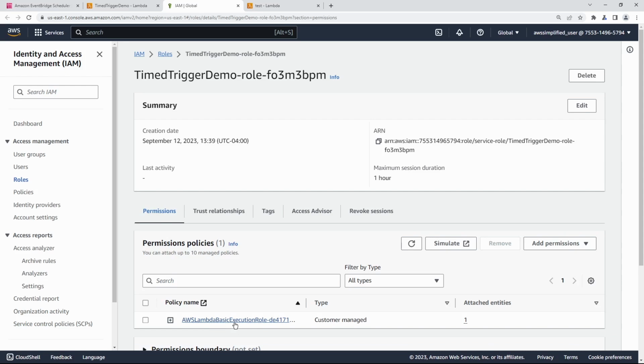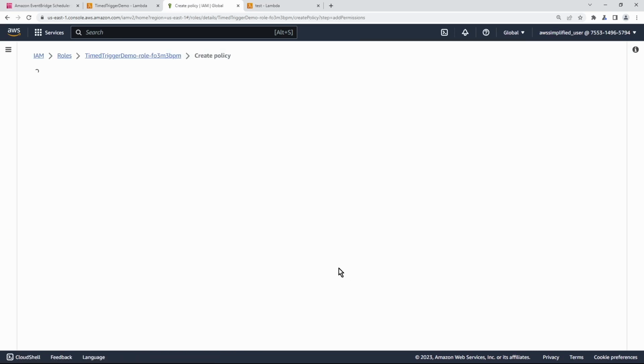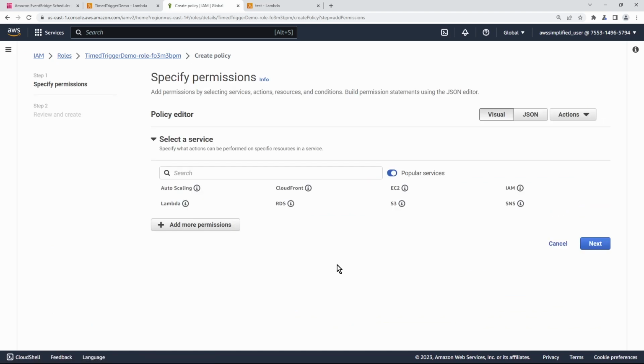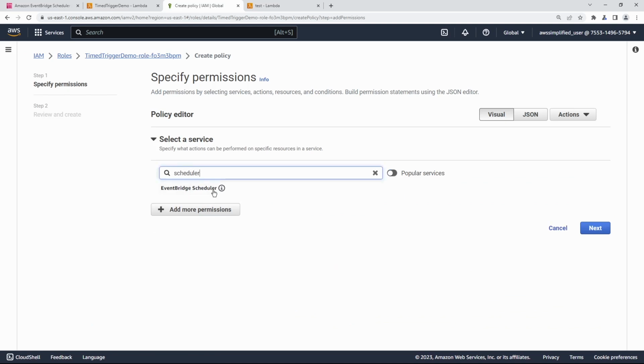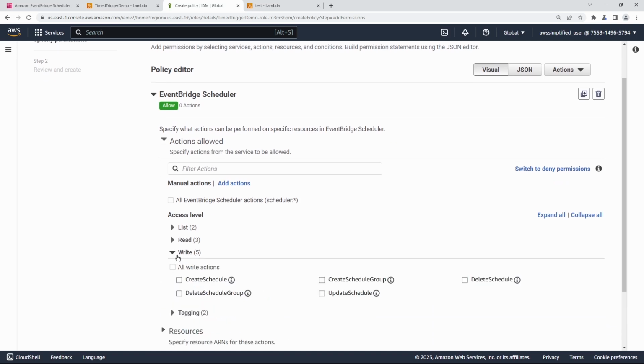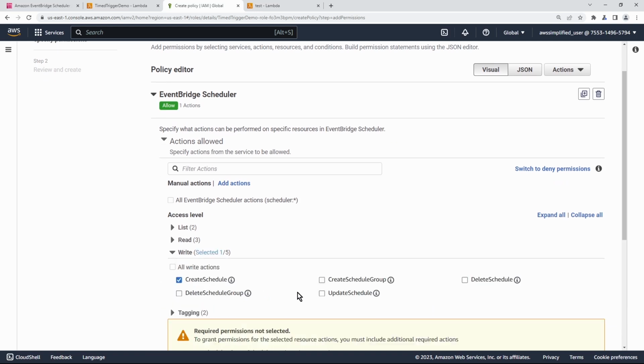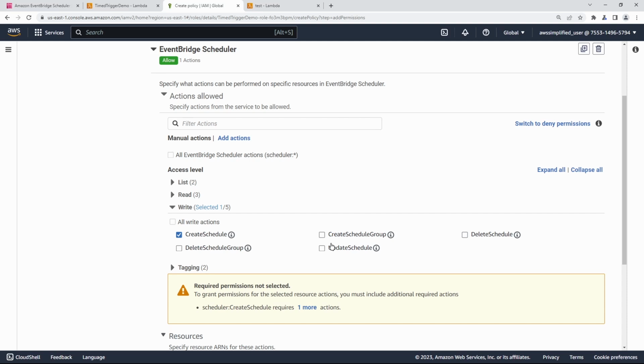So by default, it just has a basic execution role, which is fine. Let's add permissions, create an inline policy. And let's do this. Okay, select a service. So first of all, we need the scheduler service, EventBridge Scheduler. There it is. Going to go to write, and it should be create schedule. There you go. We're going to be using the default group here.